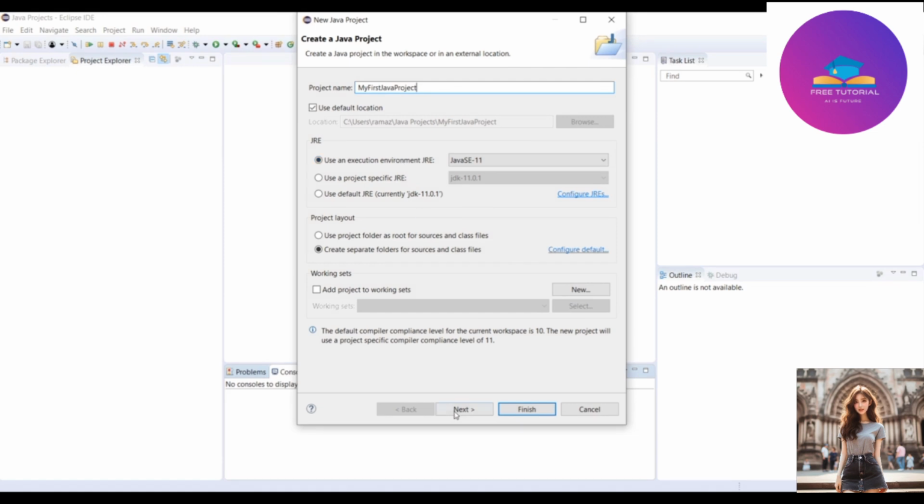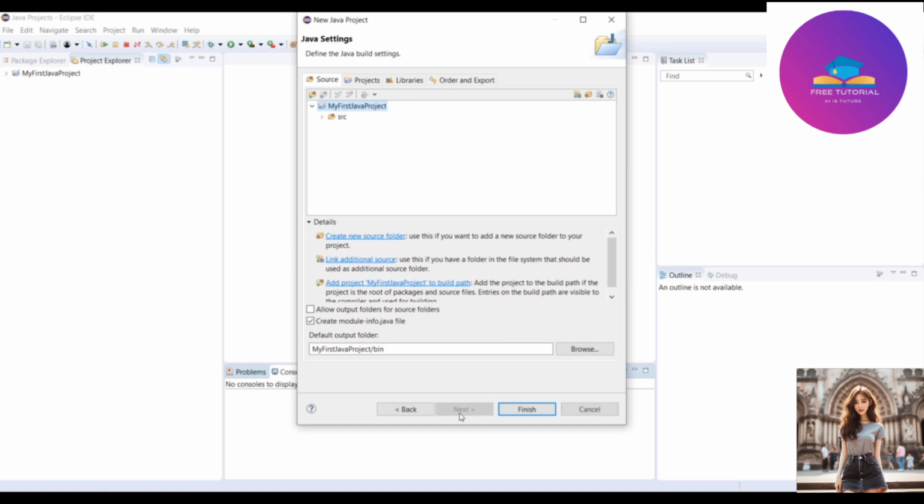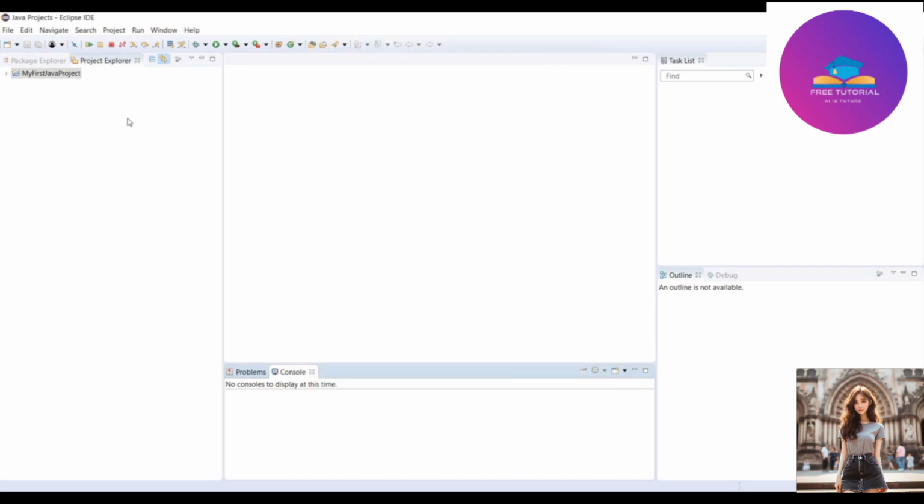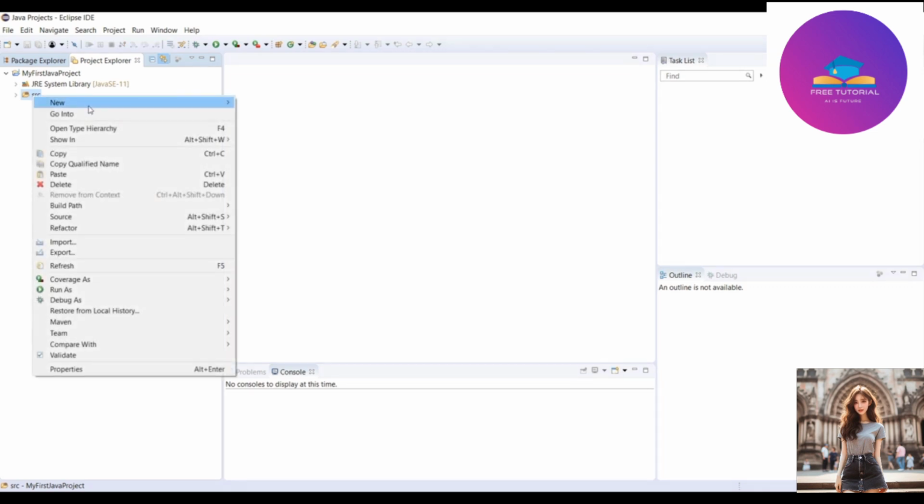And then click Next on the screen, and in fact, uncheck Create module-info.java file. And then click the Finish button. And yeah, our new project was created in the Project Explorer. So after that, from the source folder, src, on the Project Explorer pane on the left side of the Eclipse IDE, just right-click on it to show the contextual menu and choose the menu item New and Class.